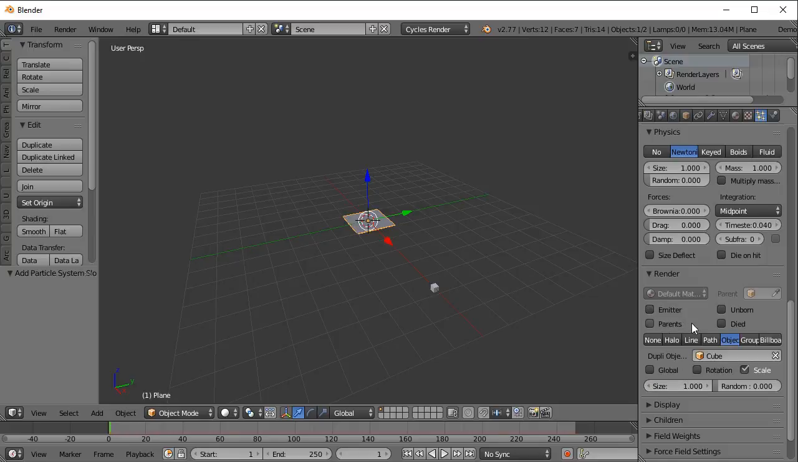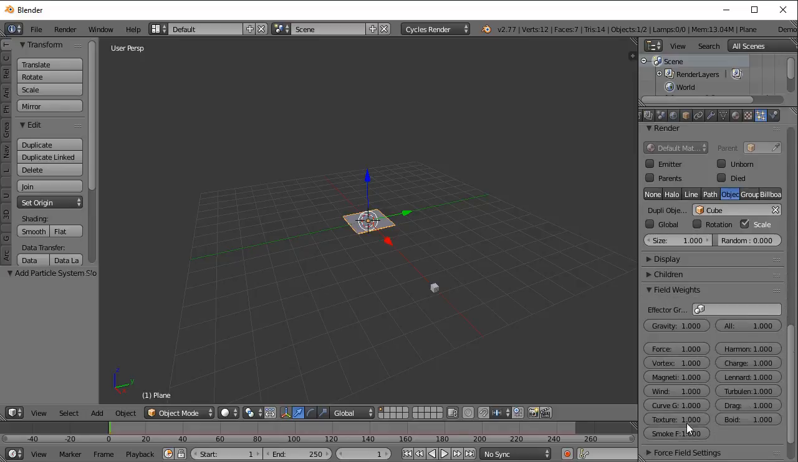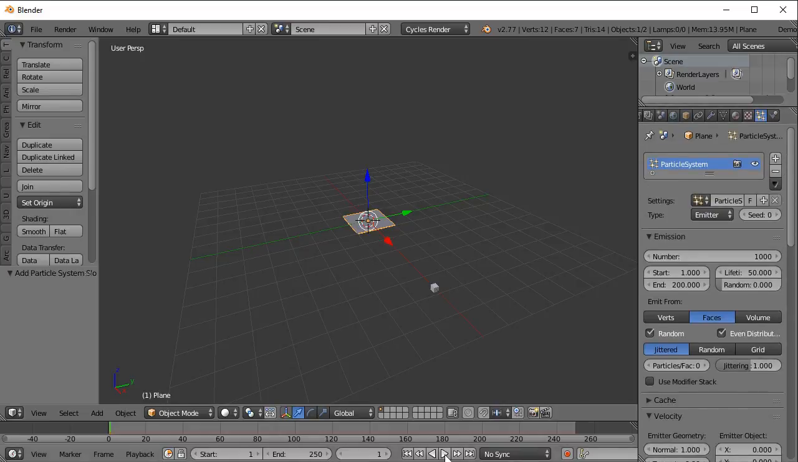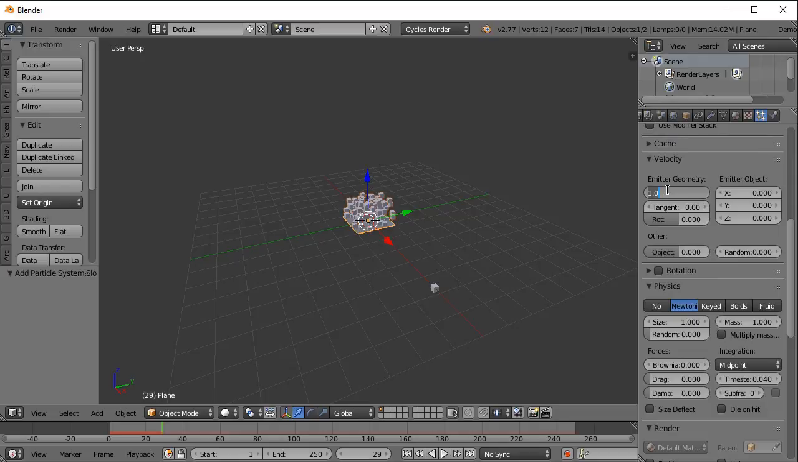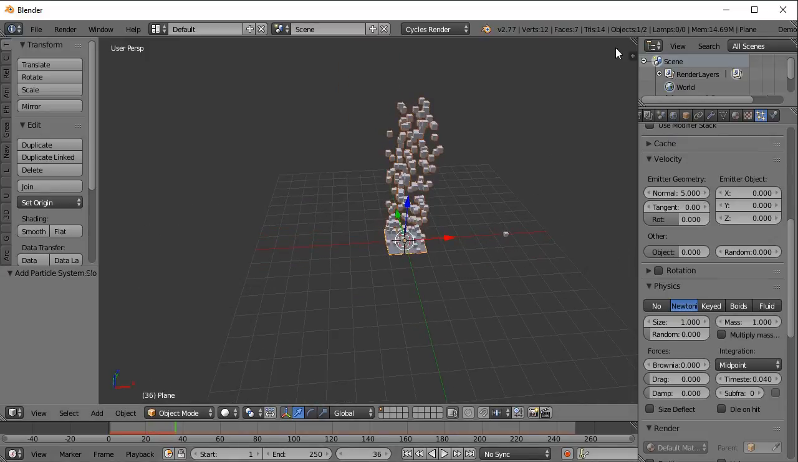We turn off emitter so that the emitter doesn't get rendered. Also under field weights we set the gravity to 0. And we set the normal velocity to 5. Okay, so let's now jump on to the node editor.